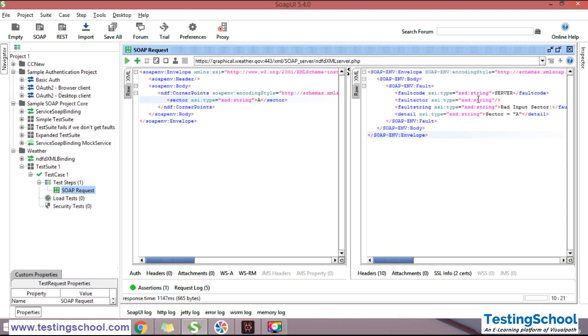So here in our response we can see the fault code is server and our fault string is bad input sector, and we have received the details. To validate the response, whether it is valid or not, and whether the data we received is expected or not, to validate each and every element in the response, we will use assertions. If you see here, we have assertions for this request.